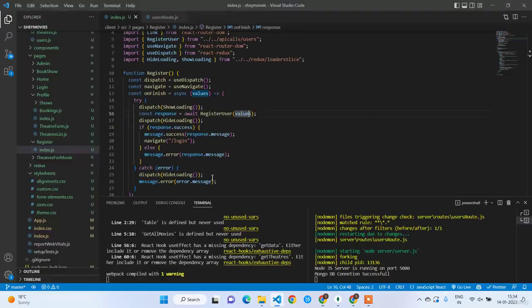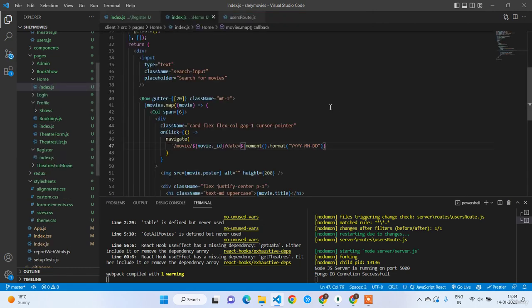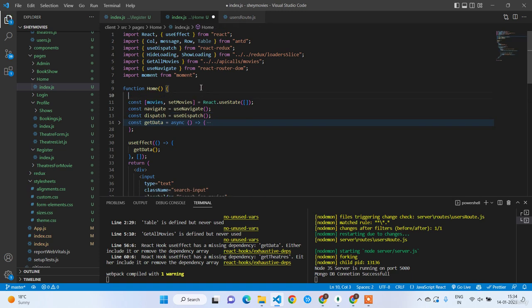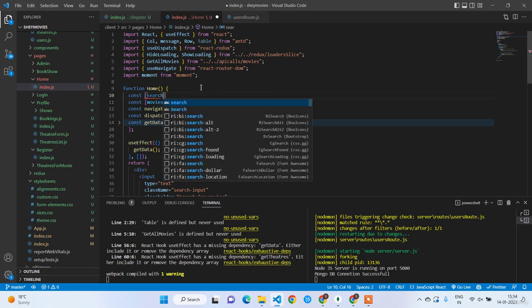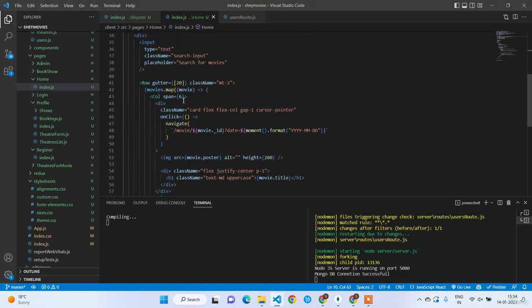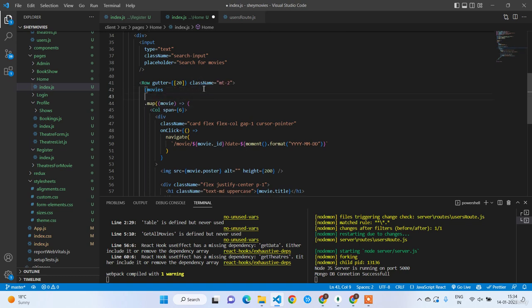So let's go and implement the search. Go to the home page. First we need the text. I'm implementing the client side search only this time. Const search text is equal to search text, set search text. So where is the loop? Yeah, this is the loop, right? Okay, so I can write here the dot filter method, dot filter.